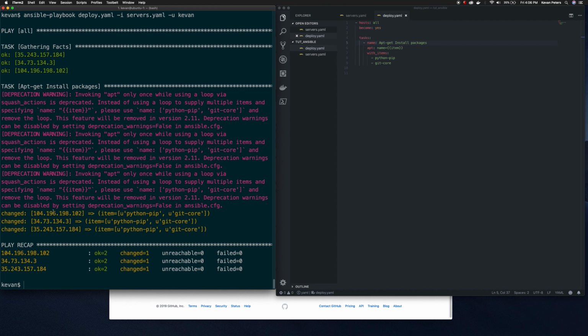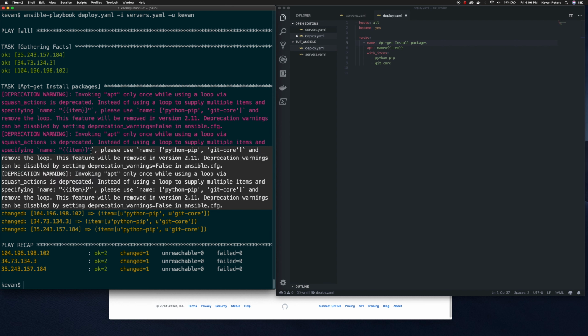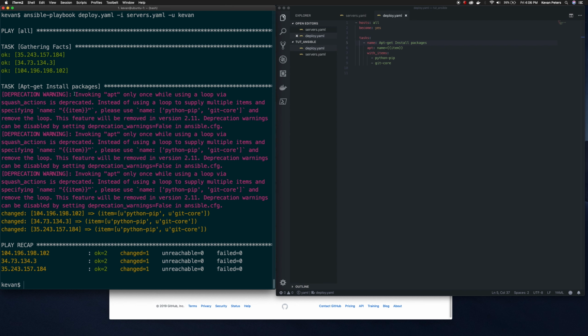We got the changes on each host, but we have all this pink deprecation warning. What this is saying is that invoking apt, it doesn't like looping over items with with_items. This is kind of the old way of doing it. I just wanted to show you so you had a point of reference, because you're probably going to see this a lot in different playbooks. And it still does work, and Jinja 2 templating is used plenty of other places in Ansible.